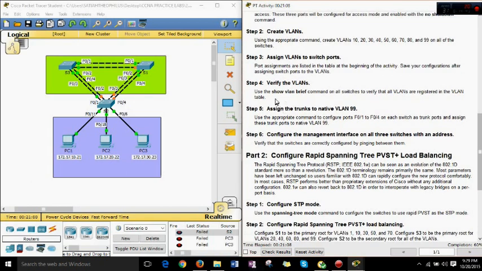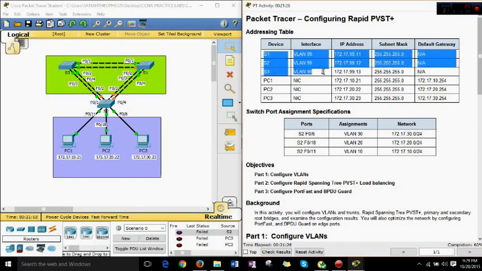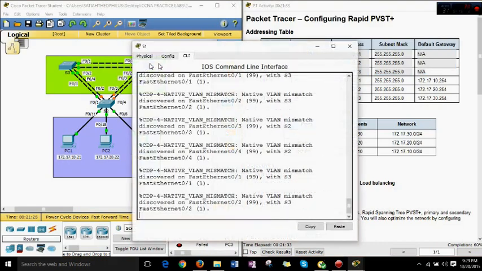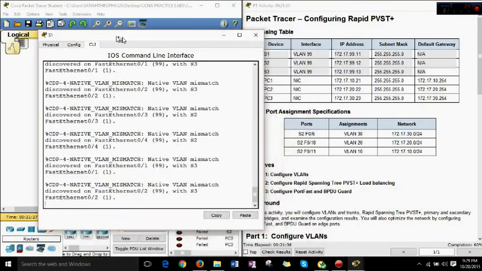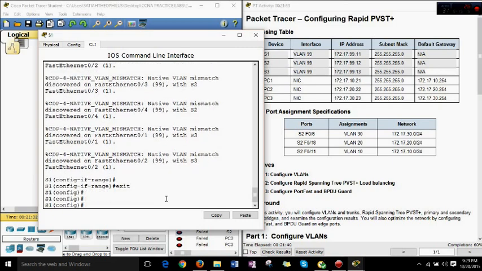So it says next, assign the VLAN trunk to native VLAN 99, and configure the management interface on all 3 switches with an address. So we're going to go back up here, and this is what we're going to need for all these switches right here. That's what we're going to need. Okay, so let's do that. Start on S1 and exit out of this one.